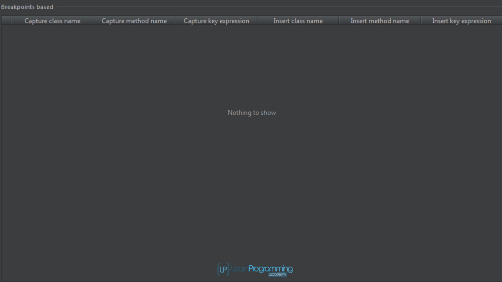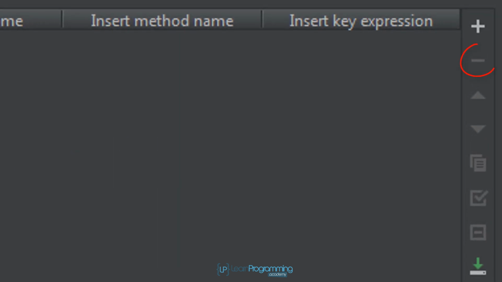We can enable or disable the selected capture point using the checkbox next to each list item. The minus icon lets us remove an item from the list. The up icon lets us move the selected item up one line on the list. The down icon lets us move the selected item down one line in the list. The duplicate icon allows us to duplicate the selected list item.